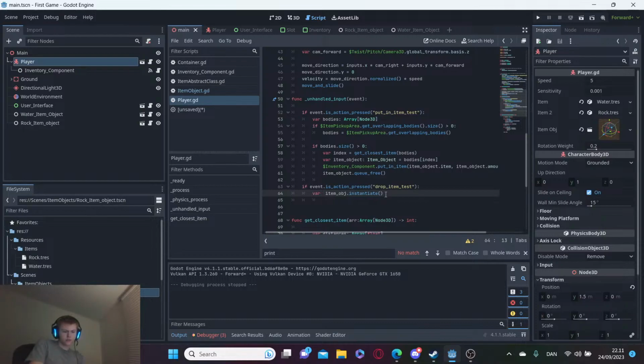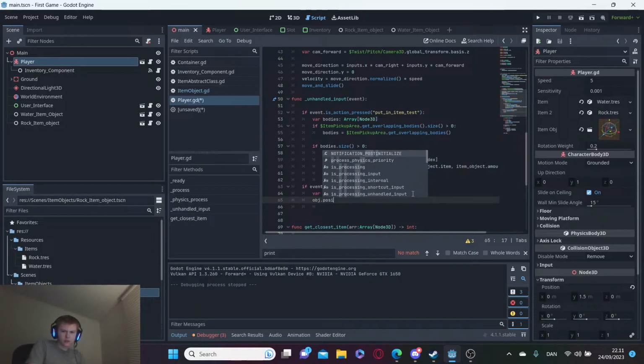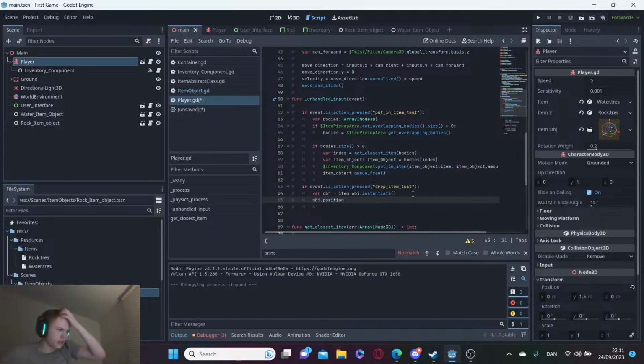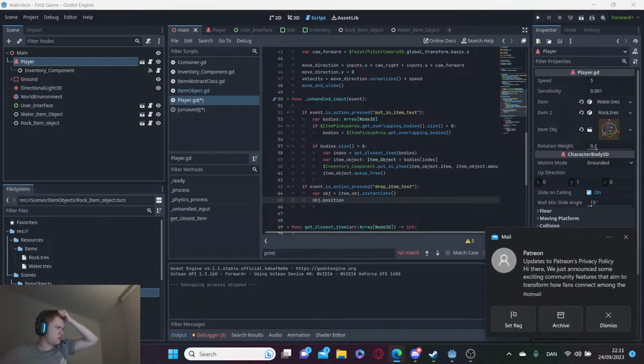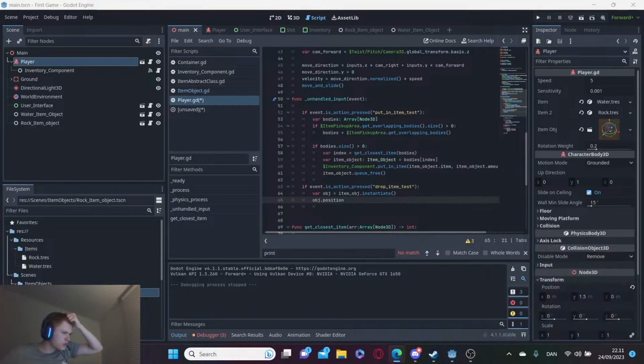So var object is equal to this, and then I can say object dot position maybe. No, I cannot. Well, what's... This is always so confusing. The return value is dot instantiate when you do the instance. Okay, I see.